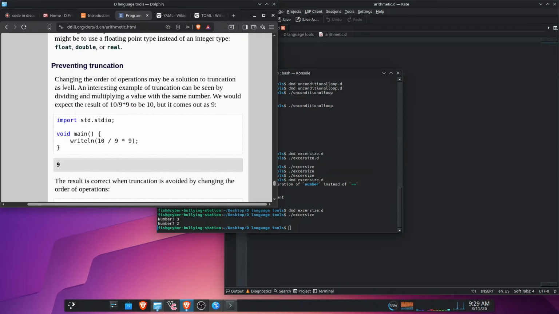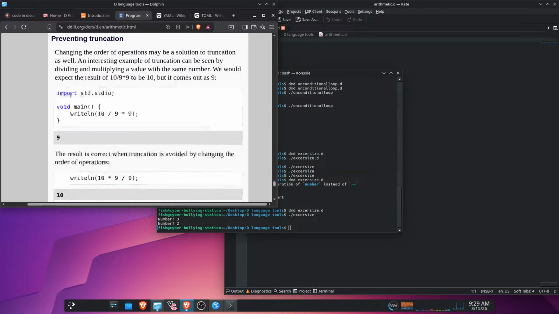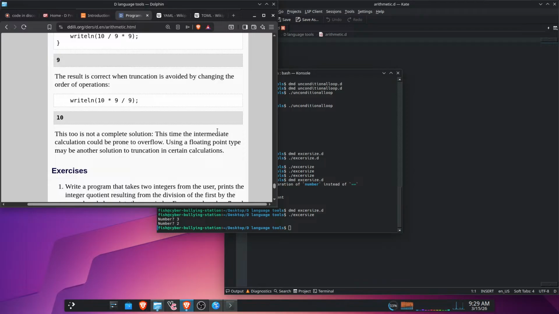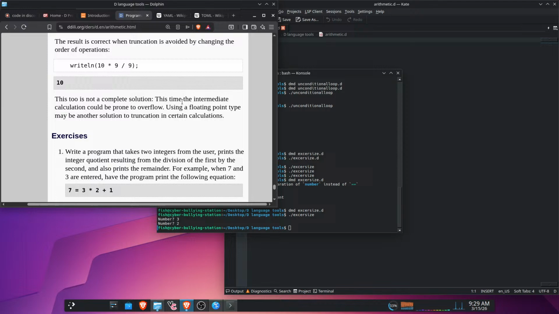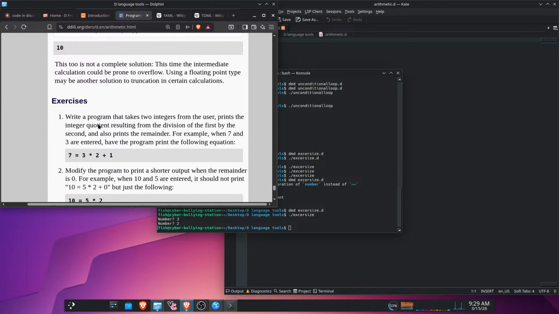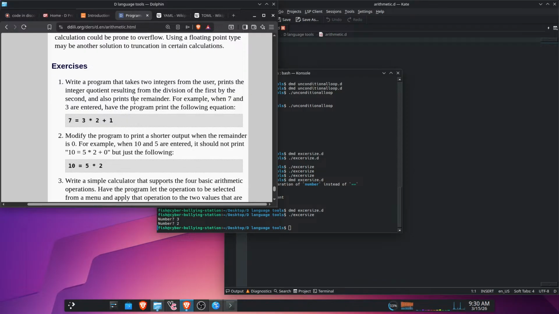What does it say about this? Changing the order of operations may be the solution for truncation as well. Okay, this is not a complete solution. Alright, using floating point type may be another solution. Okay. It's too complicated for what you have learnt by now. I mean, I'm not going to ever need this right away. Not that I'm never going to need it, but I'm not going to need it right now. It's kind of like, oh, you have this order of operations, and then... yeah, this order of operations is better than the other ones, and it won't have an overflow. Good God.